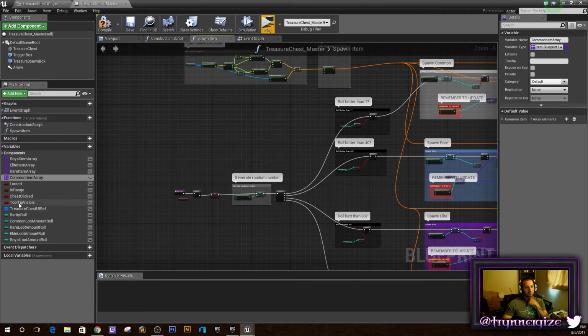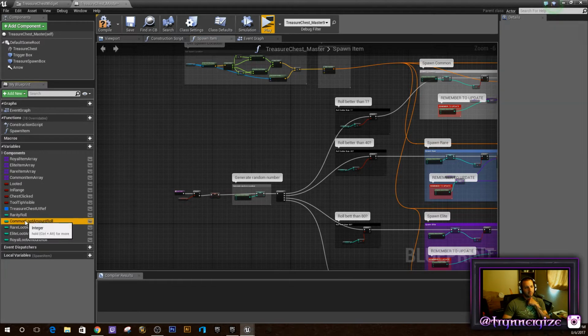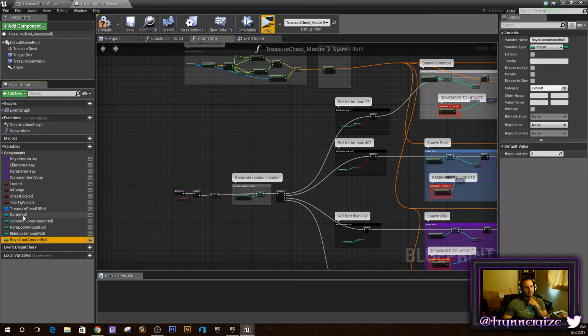Next, we already have the booleans and the treasure chest reference. We're going to make the integers. We're going to need a rarity roll, which is just an integer, left at 0 to start. You don't have to put anything in it. The common loot amount roll is going to be exactly the same. Then we're going to have a rare loot amount roll. This is if you want to set it up this way.